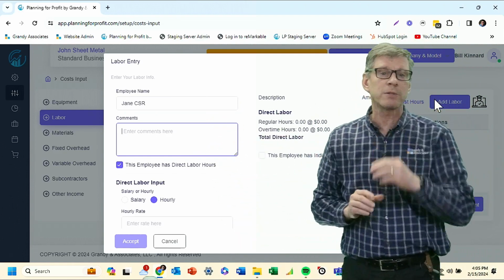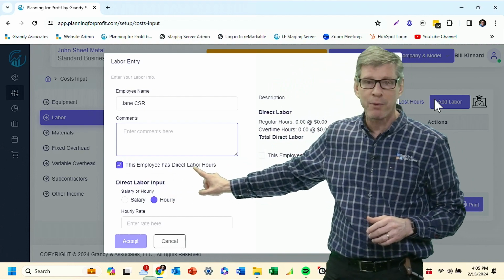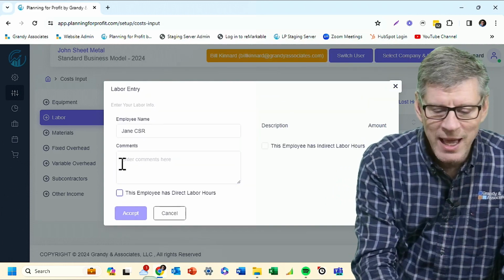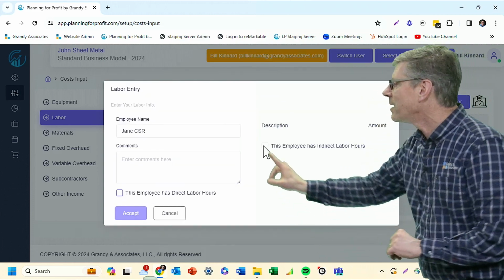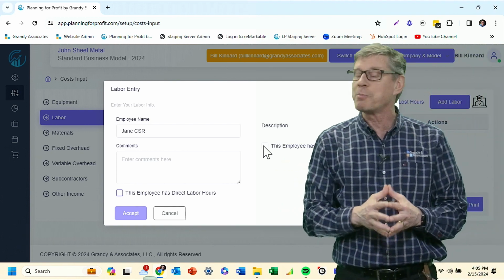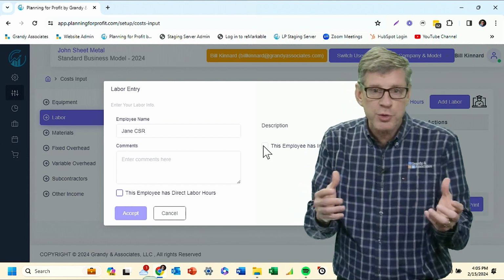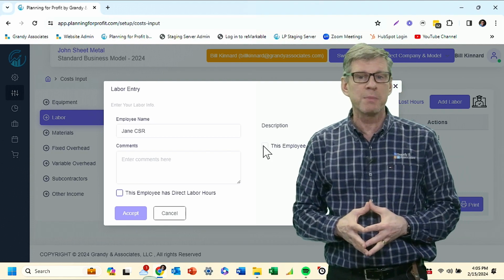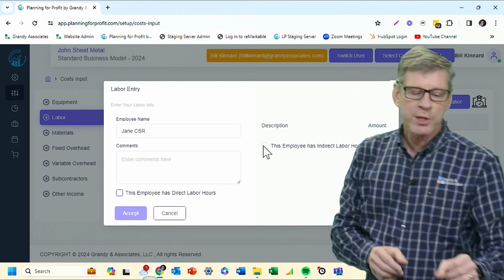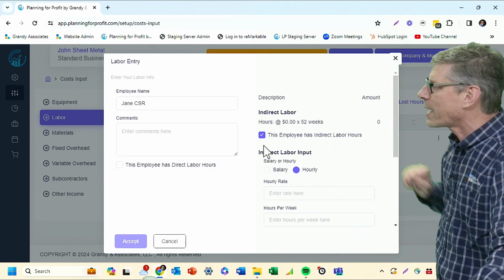Now here's where we start to change. Instead of this side here where it says this employee has direct labor hours, I'm going to take the check mark out of that box, and instead I'm going to put it in the other side. On the right-hand side, it says this employee has indirect labor hours. So this, again, would be anybody working in the office. This would be your comfort consultants or salespeople if they're paid 100% commission. This would be the owner of the company. Everything else would go on the right-hand side. And so when I check that box, it will open up the entry screen for my indirect labor employees.